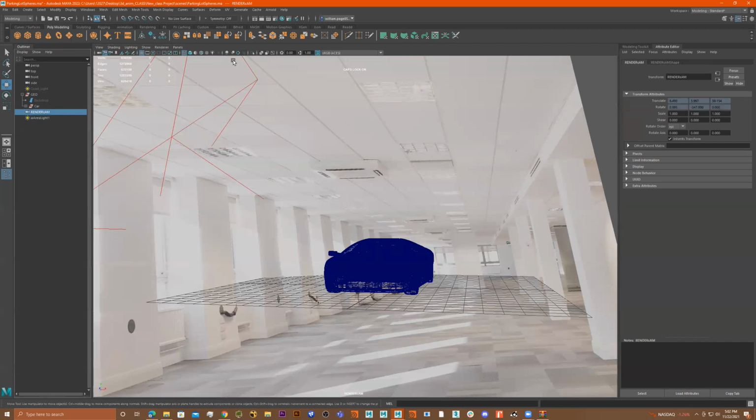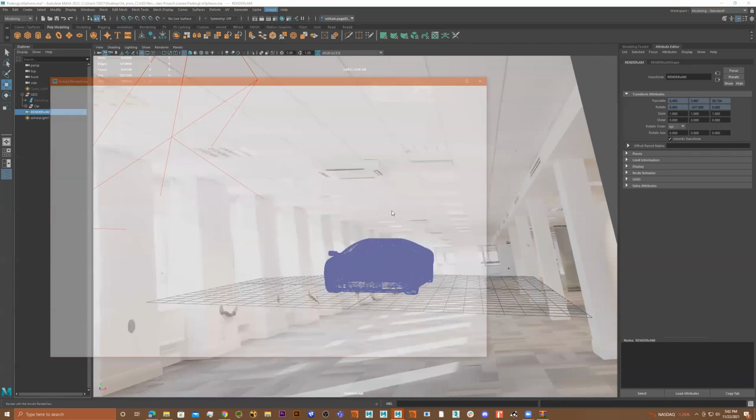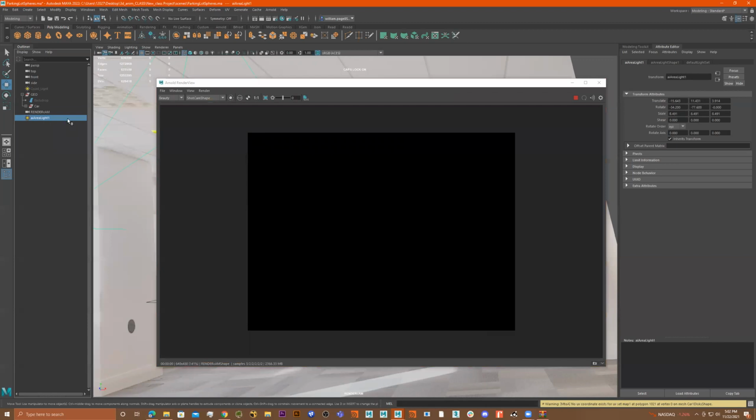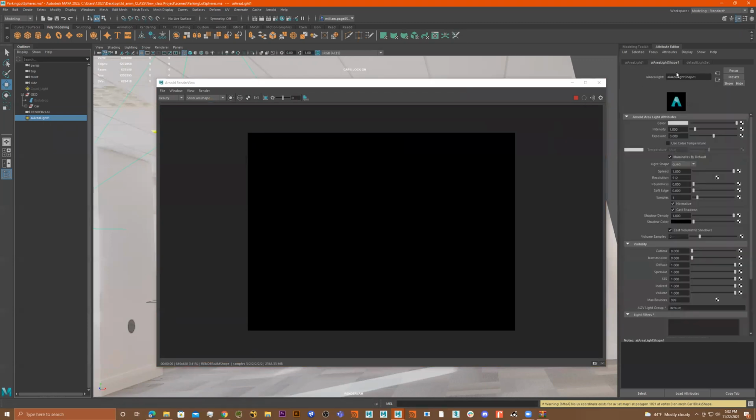Like I said, don't know why that does that, but let's just go to Arnold. Arnold render. Look, we don't see anything. Click on the area light. Click at 25. You can kind of see the car.